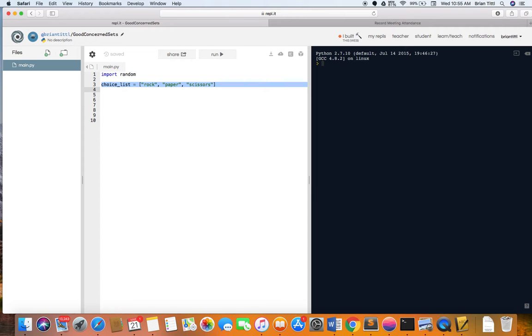Now, in order to get a random element from this variable, we're going to use one of the random functions, and this is random.choice. Random.choice will take a list as its parameter, and it'll choose one element from that list and output that into a variable. So I'm setting the variable comp, which will be our computer's choice, to a random choice from the list of rock, paper, scissors. Okay, so that takes care of our computer.